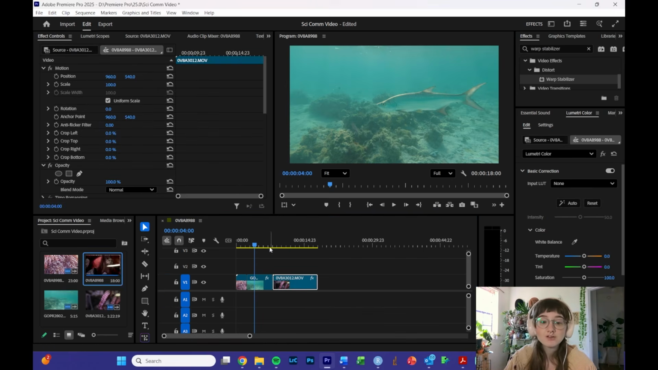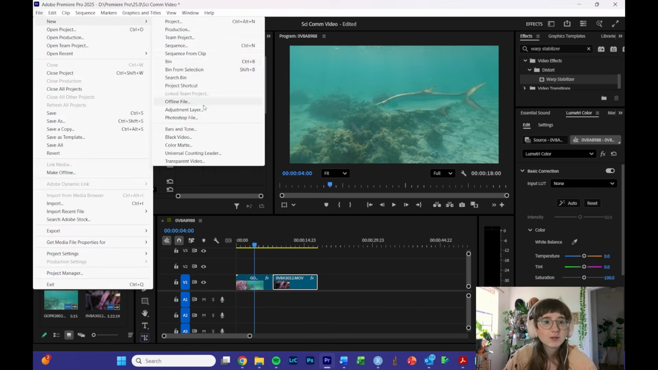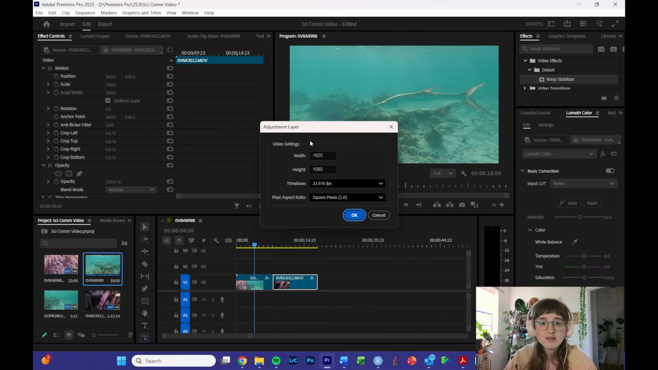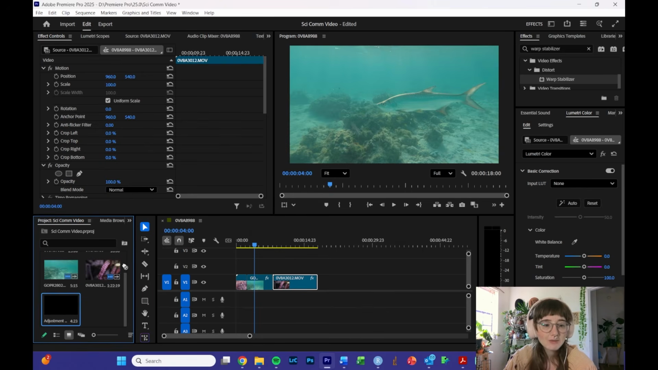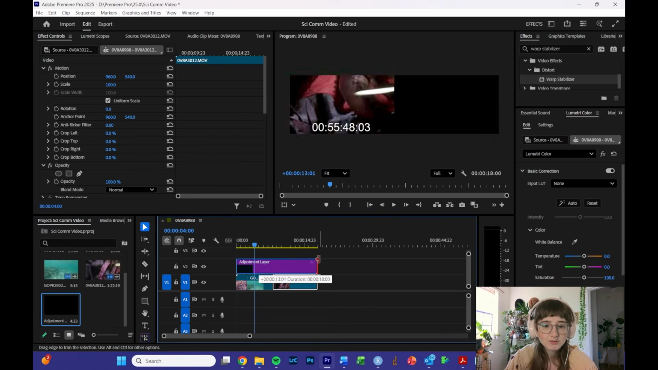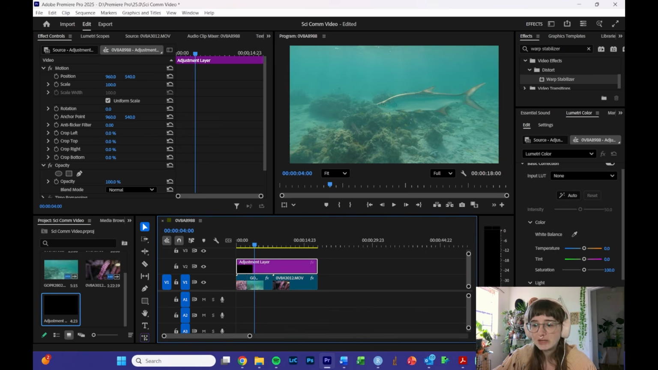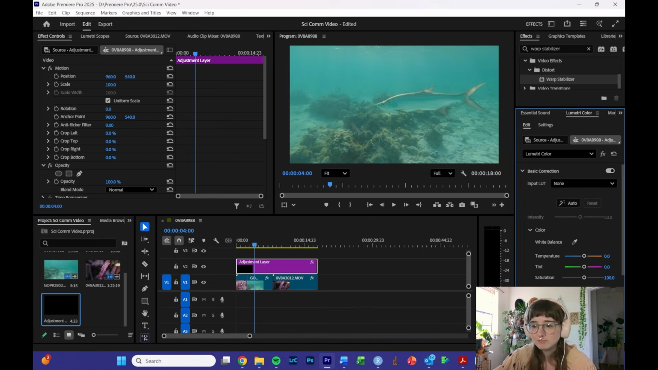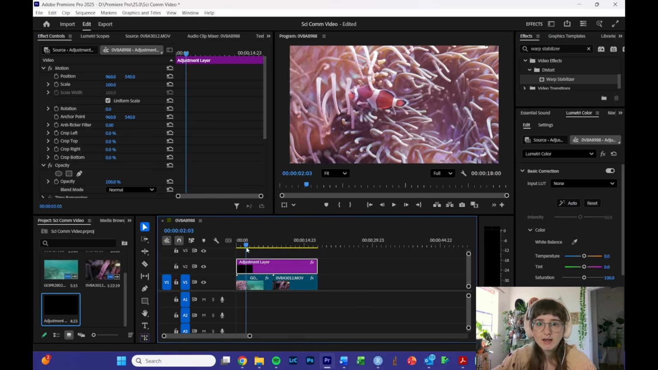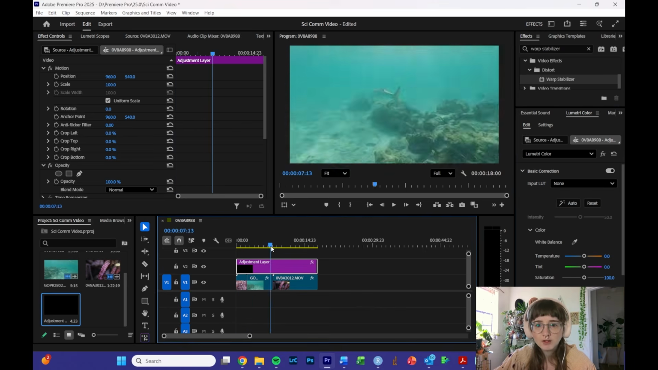And so if you're wanting to have one overall color grade, which is what a lot of people will do, you're going to click on the one that is your sequence. Click on the sequence clip, then you'll go over to File, New, Adjustment Layer. It's going to be the exact same dimensions as your sequence. And you can grab it, it's just going to be black, and you pull it. And so let's say I wanted to add contrast to all of them as part of my adjustment layer, so that contrast is applied to all of these.